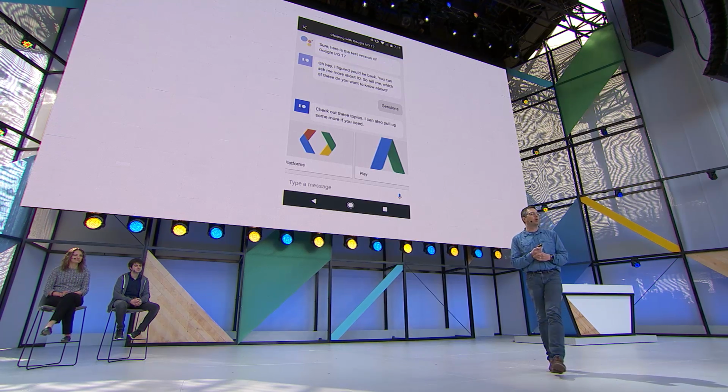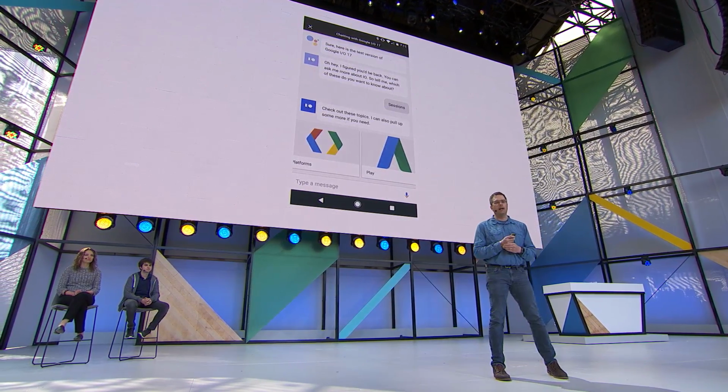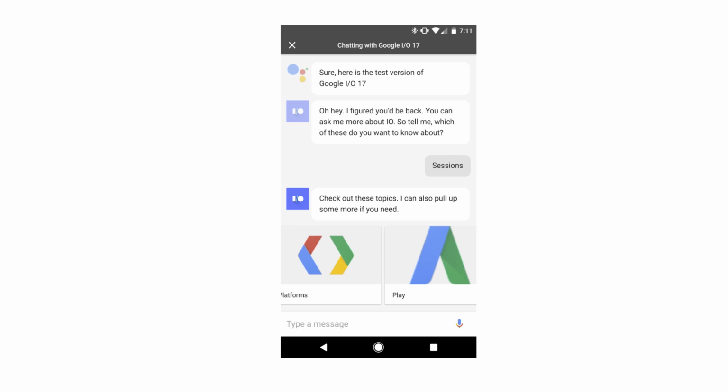But of course, we knew we were launching for phones here at the event, so we wanted to also make it work well on the phones. And there you see it working on the phones, suggestion chips and images and whatnot.